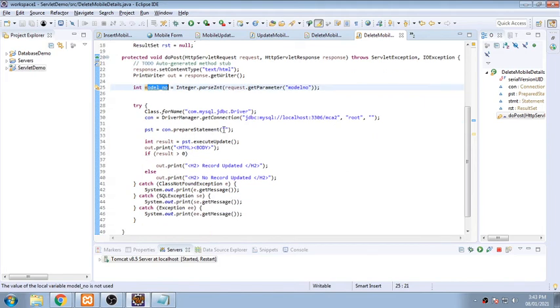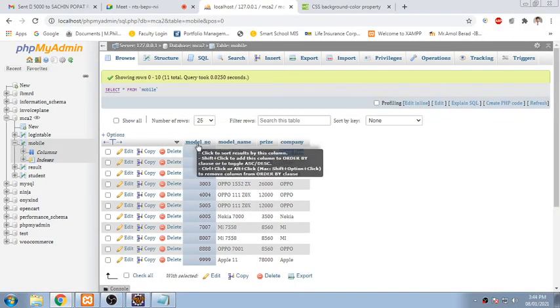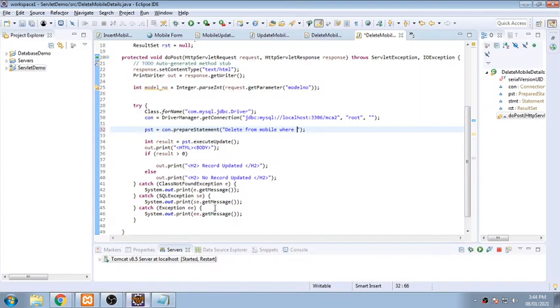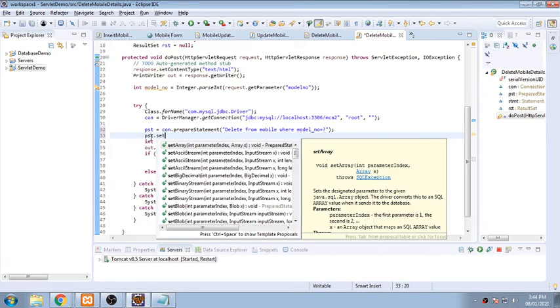Now I will be writing a query for deleting a record. So what is the query? It's delete from mobile where, the column name I need to know, model_number. Where model_number is equal to question mark, and here you have to say pst.setInt.